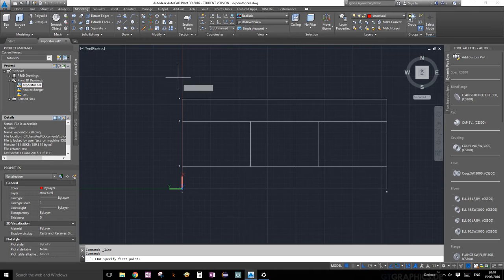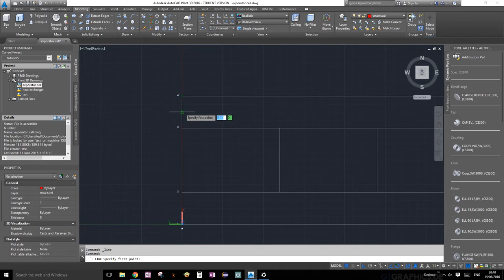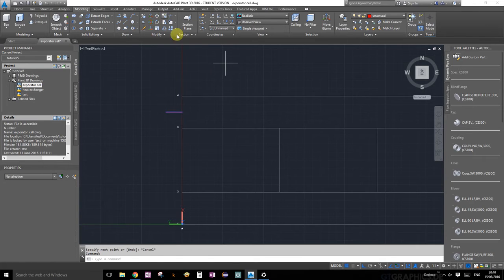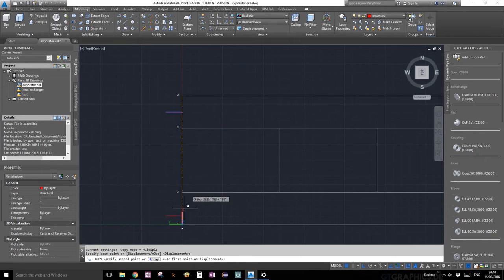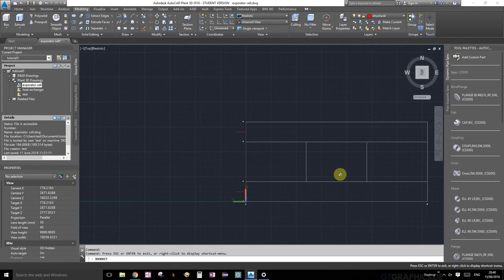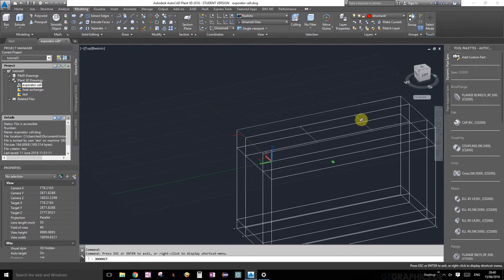So let's just go ahead and draw another one. We're going to snap it onto this middle point and just type in 500. And don't worry, I'll show you guys what I've exactly done. And I'm just going to again copy this point and go over there. Okay, so let's use our orbit to show you guys what I've done. So this is exactly what I've done.